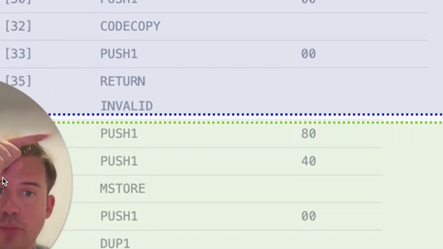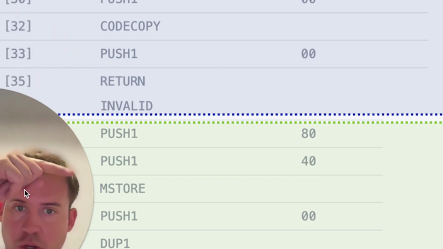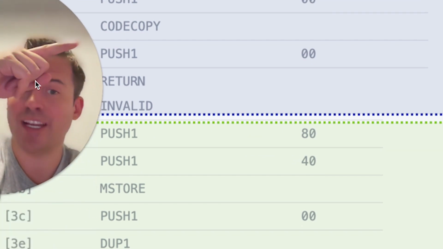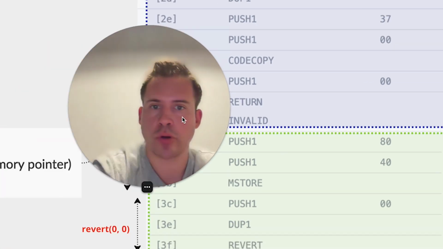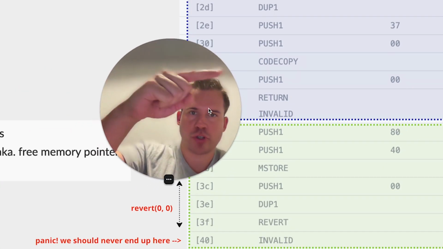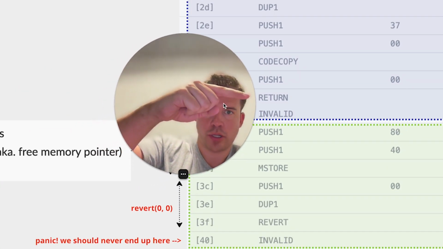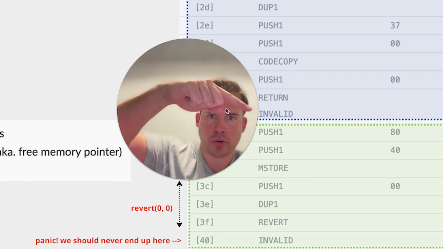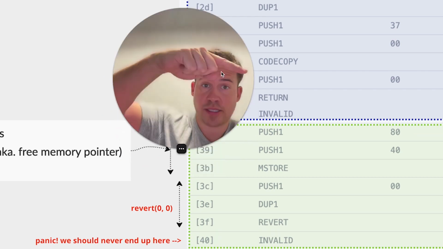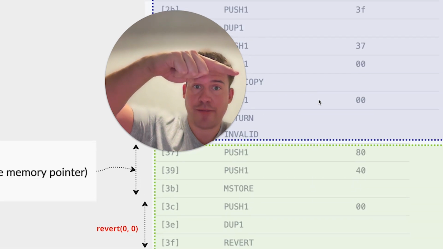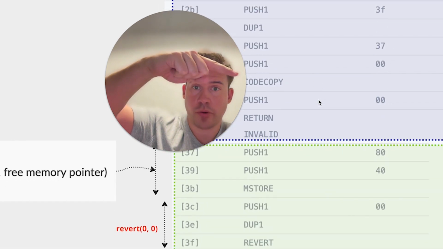Code copy copies code, this code down here, but it generally copies code into memory. That's what it does, code copy. So you can go look up that opcode as well. And then it just returns. This is the return of the constructor. And then invalid is just kind of a panic code to make sure we never end up there. But this is it. This is a constructor. And again, you haven't coded this up explicitly, but the compiler does it for you. But it's important.